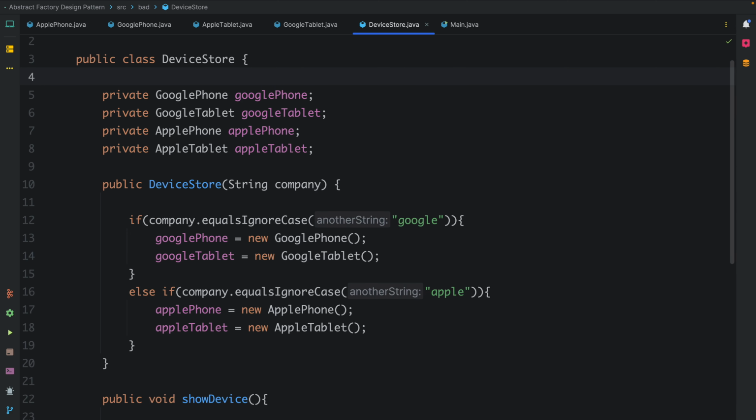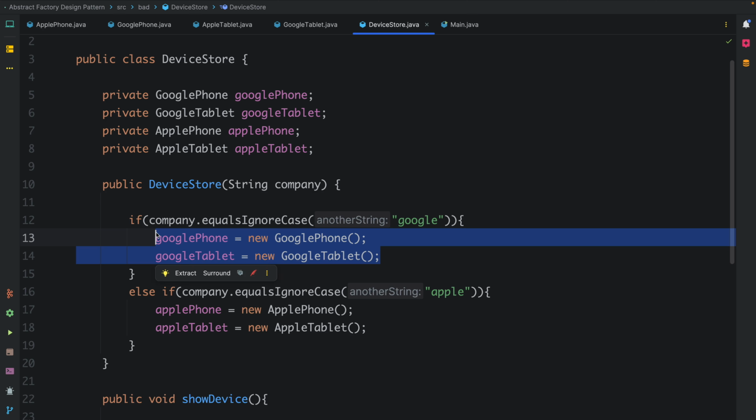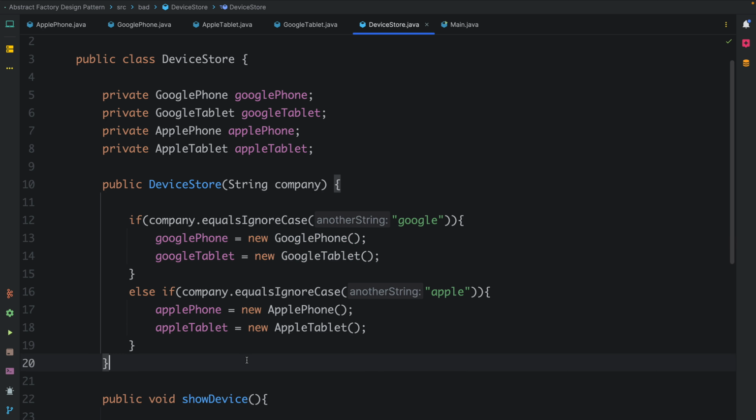Another thing is duplicate code, right? You can see for various brands we have written a similar kind of code. For Google, we have written one if case here, and we are initializing the Google products. Similarly, for Apple, again we are initializing the Apple products. And if we have, for example, 5 products, we will be writing the same code 5 times, which is not a good programming practice, right?